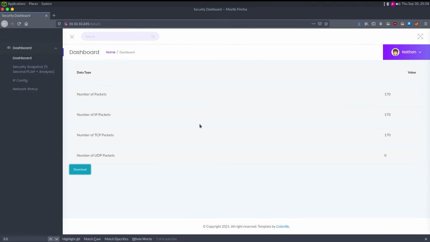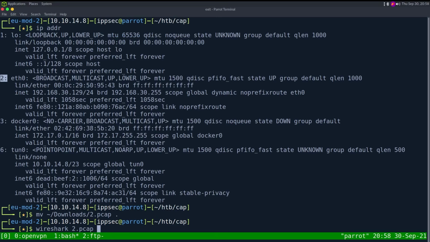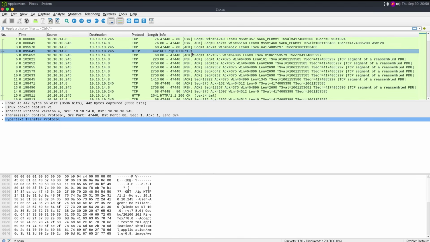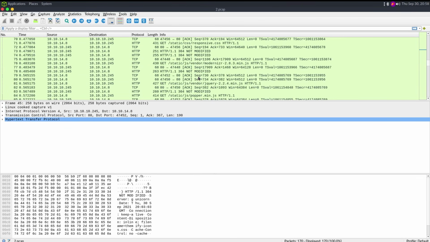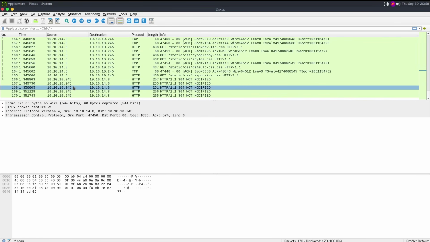So let's close those tabs, and we downloaded this PCAP, so let's take a look at it. So move downloads to .pcap here, open it in Wireshark, and we'll see what we have. There is a GET over HTTP. And is this me? Yeah, this is me sending data to the server.